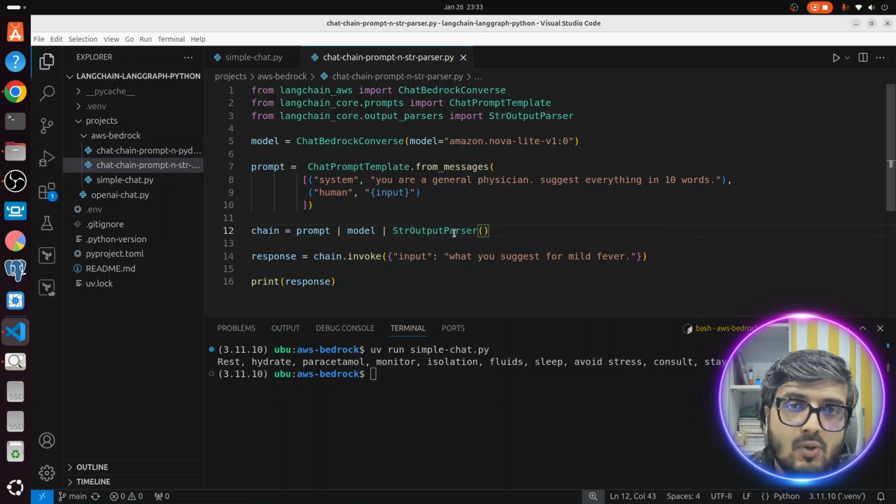We have different types of output parsers, like the Pydantic parser, so we will cover them in the next video. But here we are taking the string output parser. It simply takes the message from the content attribute and presents it to us. After chaining it, you can give any names, right? These are just variable names. After that, you simply call it with the invoke method.